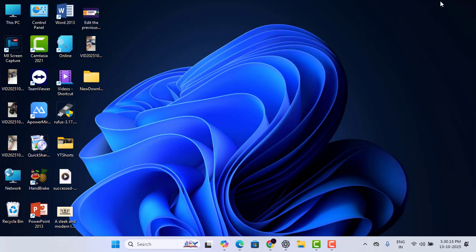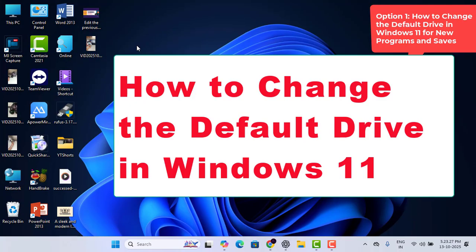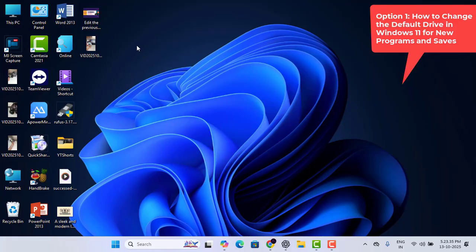So if your C drive is always full and you want to move everything, this video is just for you. Let's get started. So the first one is how to change the default drive in Windows 11 for new programs and saves. So you can force Windows to change the default drive for saving with a few basic settings modifications.